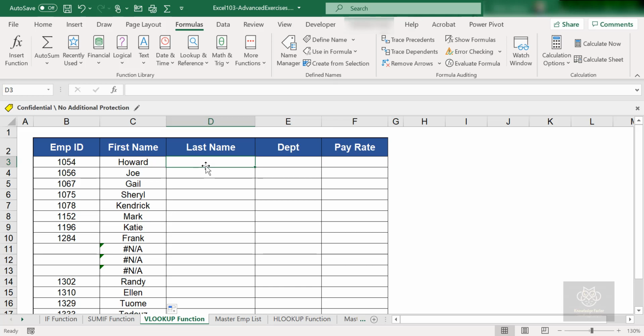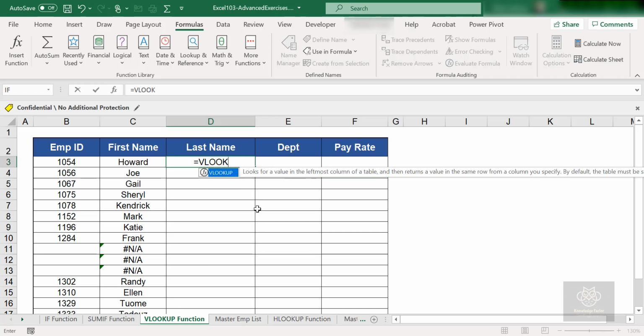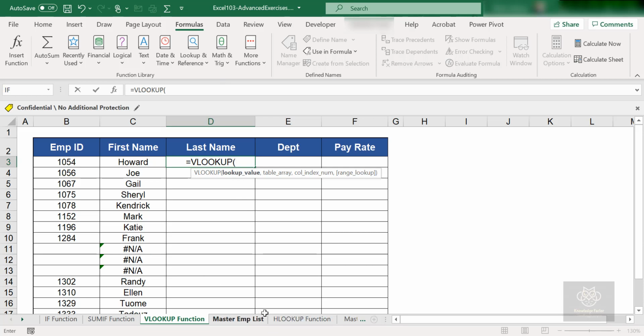That's where I want last name to show up. Now I'm going to start to type this VLOOKUP by hand, and then I'm going to open up the insert function window. So let's type equals VLOOKUP, open the parenthesis, there it is. So it's got 1, 2, 3 and 4 pieces of information that it needs from us in order for it to do its job. So essentially, go find the employee ID 1054, go to the master employee list, look for the last name, return that back to me where it matches the employee ID that I gave you, right?